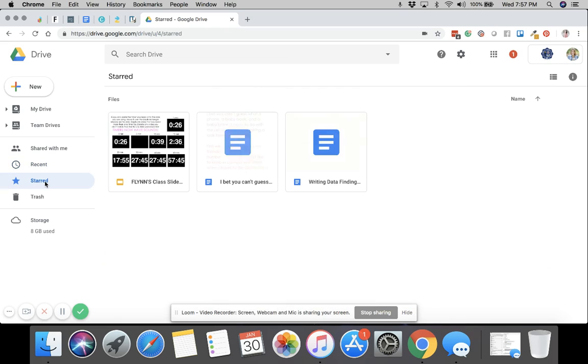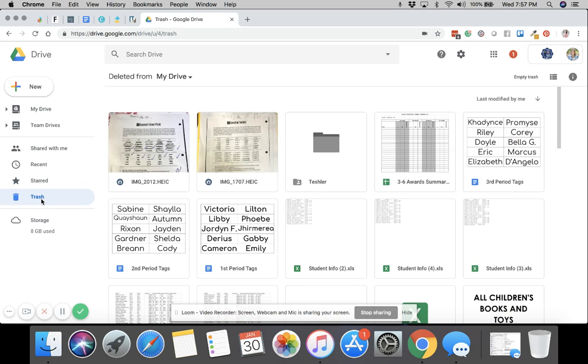Now you can actually do something called starring files and folders. That means you are putting extra precedence on that. Maybe you want to favorite it, so you can star something. I will show you how to do that in a later video, but you can find those there. And then of course you have your trash button. Any file that you delete will stay here until you empty your trash. If you would like to empty your trash and get rid of it, the empty trash button is right up here on the top right.